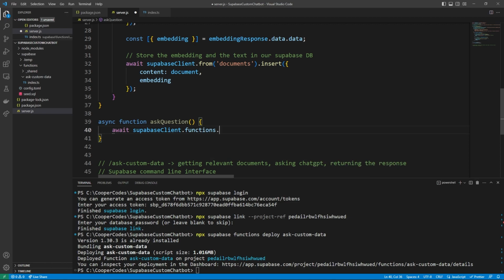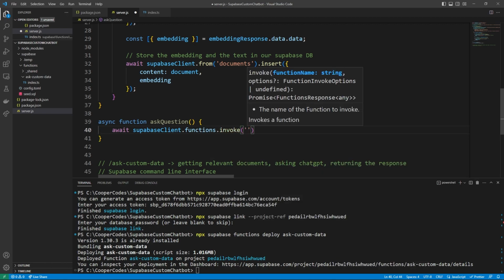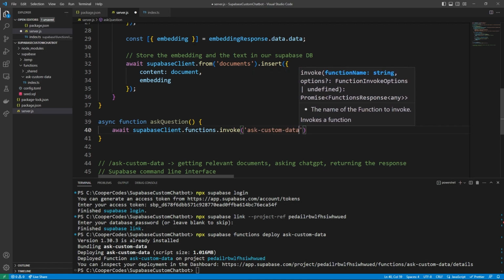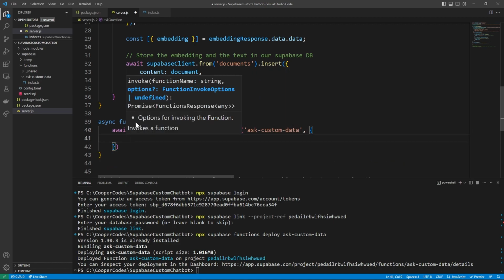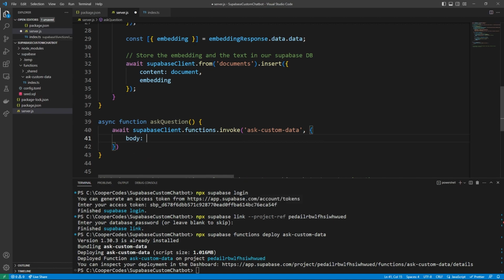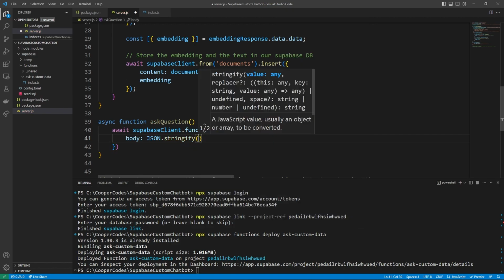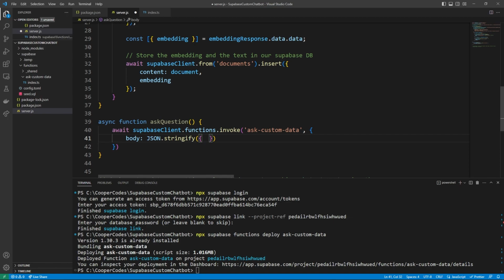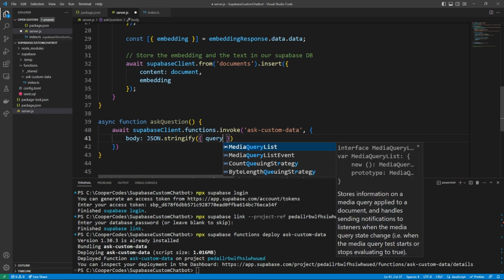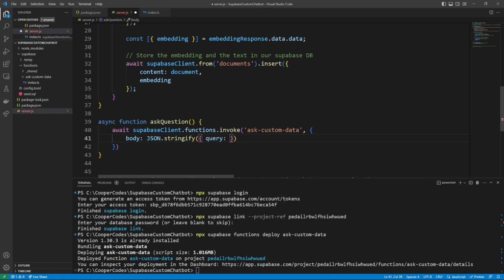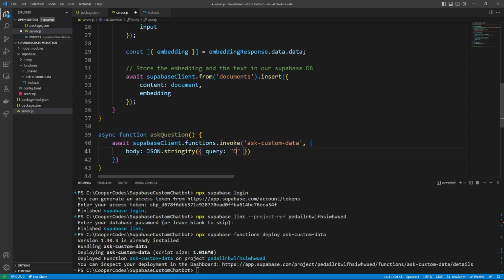So I'm going to say async function askQuestion, and I'm going to make a very simple await supabaseClient.functions.invoke. Now we can ask for a specific function name, for example, ask-custom-data, and then we are going to give it a body here. So the body is going to be JSON.stringify, an object, and remember, what should our object have? It should have a query property, which is what we discussed before. And so now I'm going to ask the classic question, does Cooper Codes have a website?